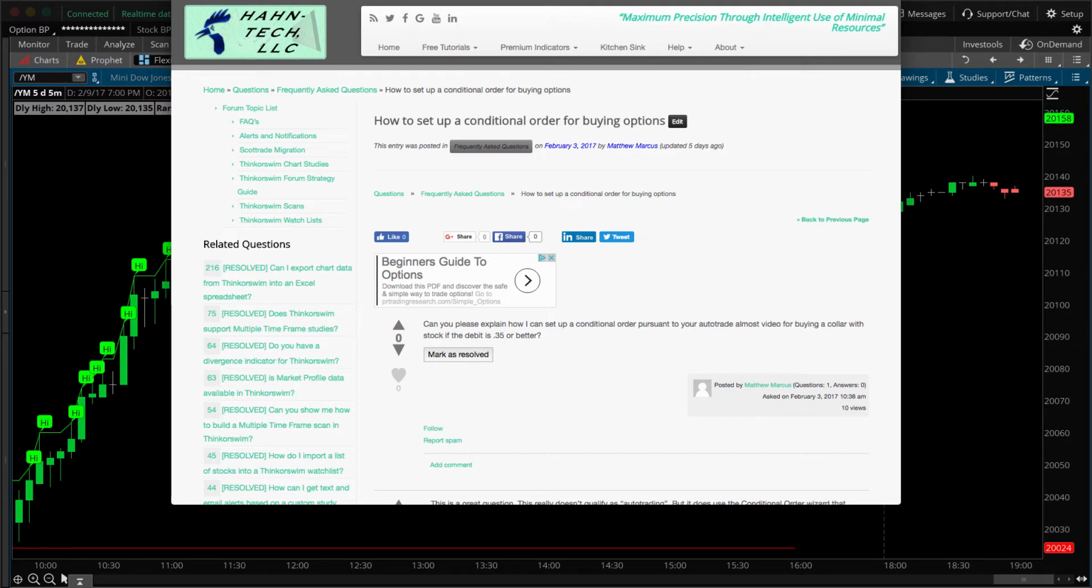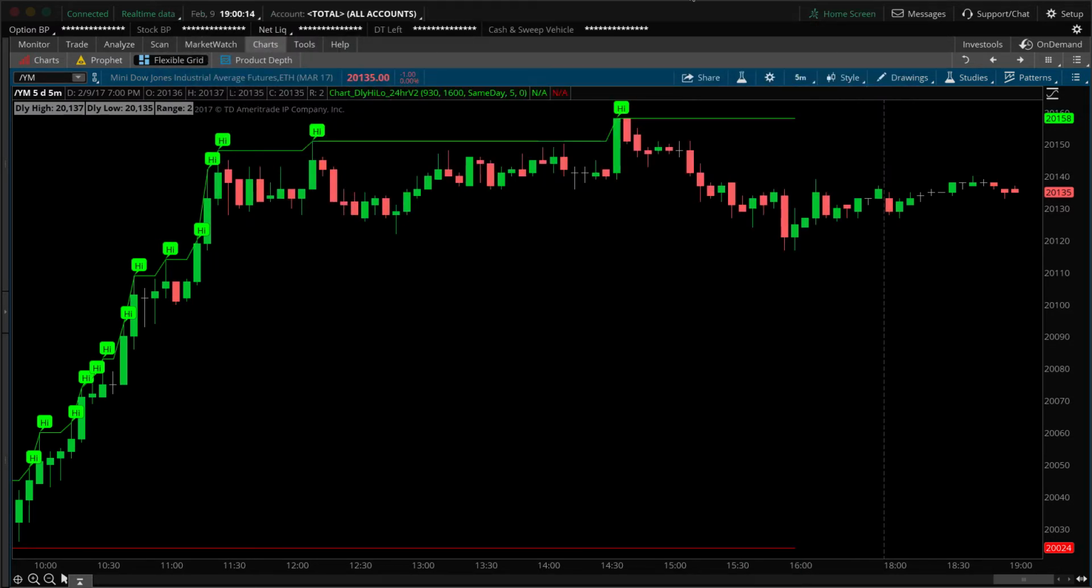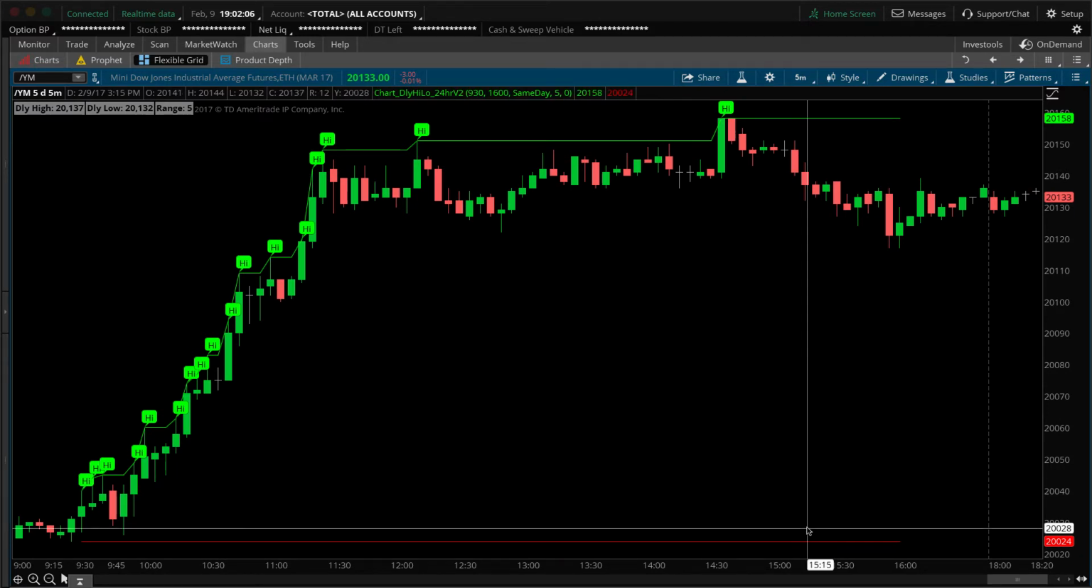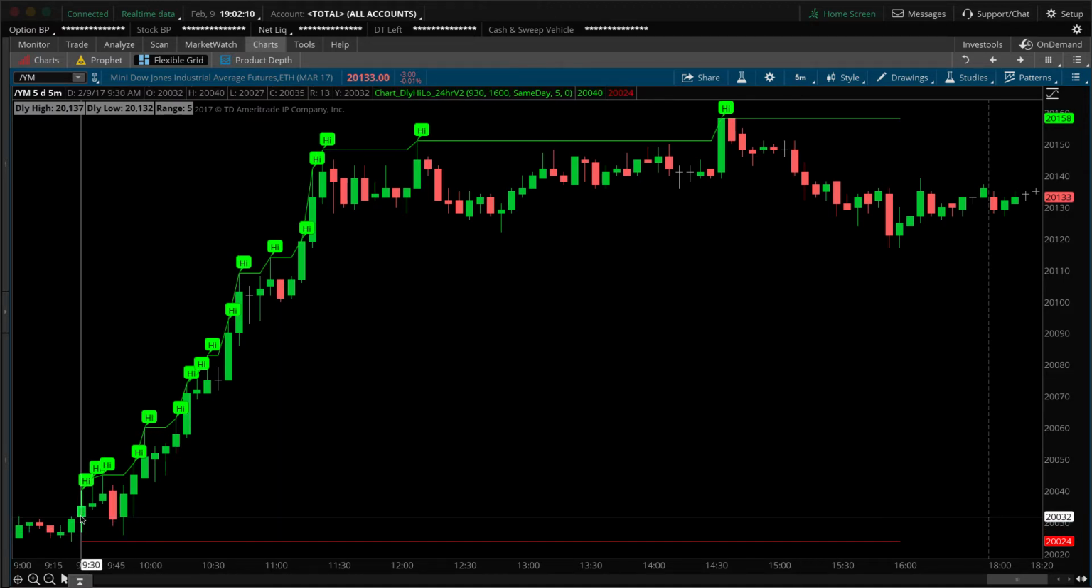Okay, so let's go ahead and get into this chart, and I'm going to show you the indicator, show you some of the settings. I'm going to show you what's different from this one compared to the previous one. Okay, so what we're viewing here is basically the cash session period of the Dow E-mini futures contract. That's what I've got these times set up for.